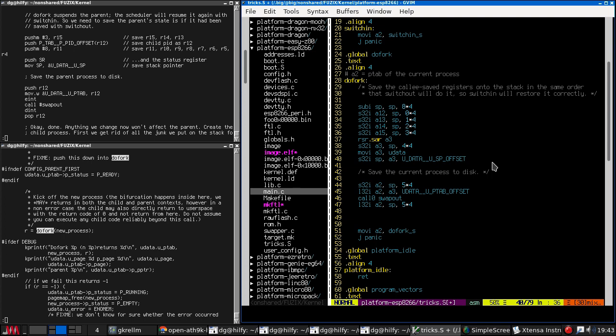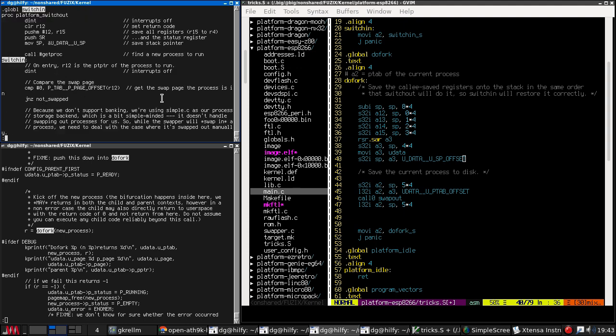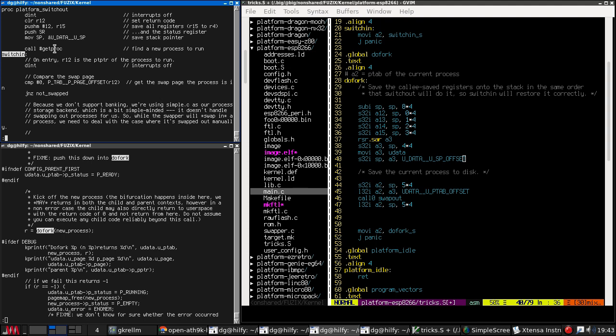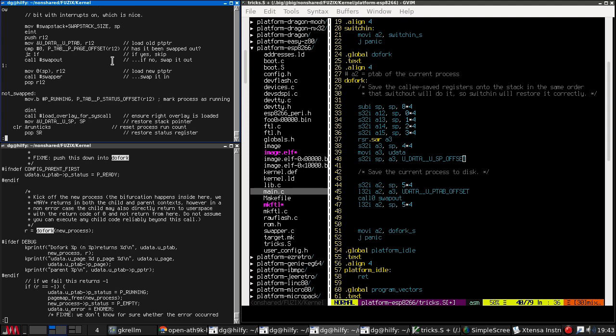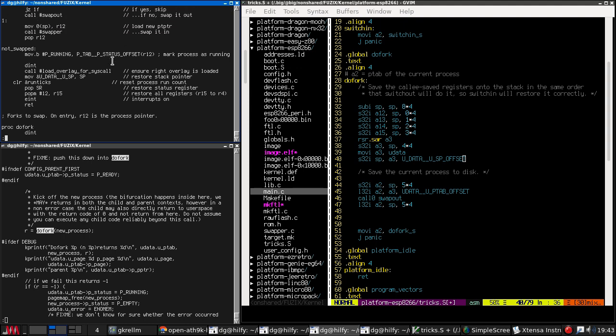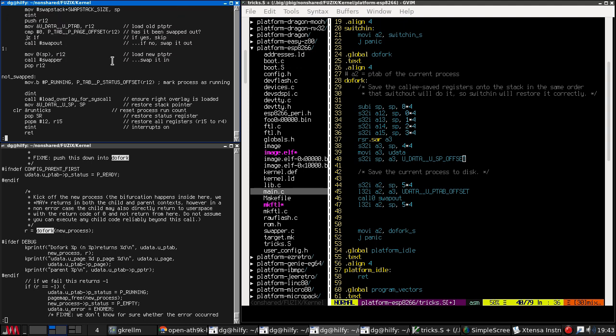But when we switch back in, then where does the return value come from? Well, on the MSP430, it's in R12.